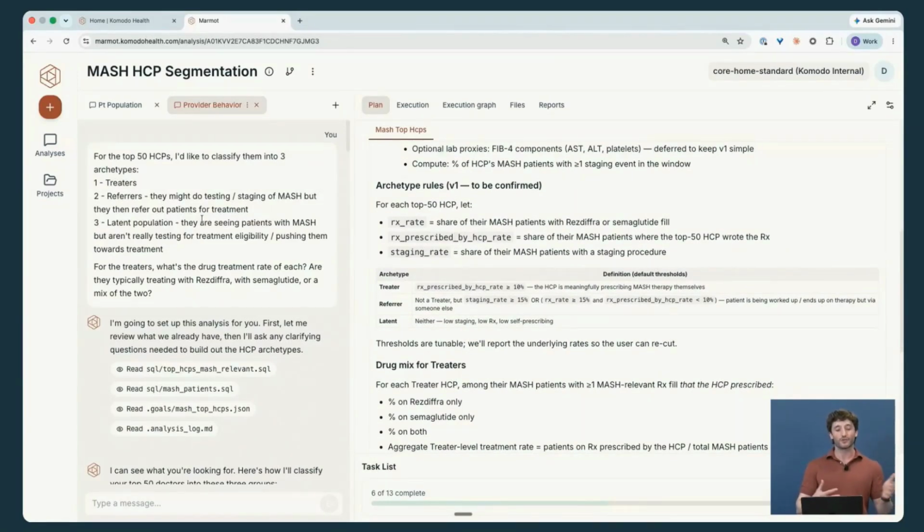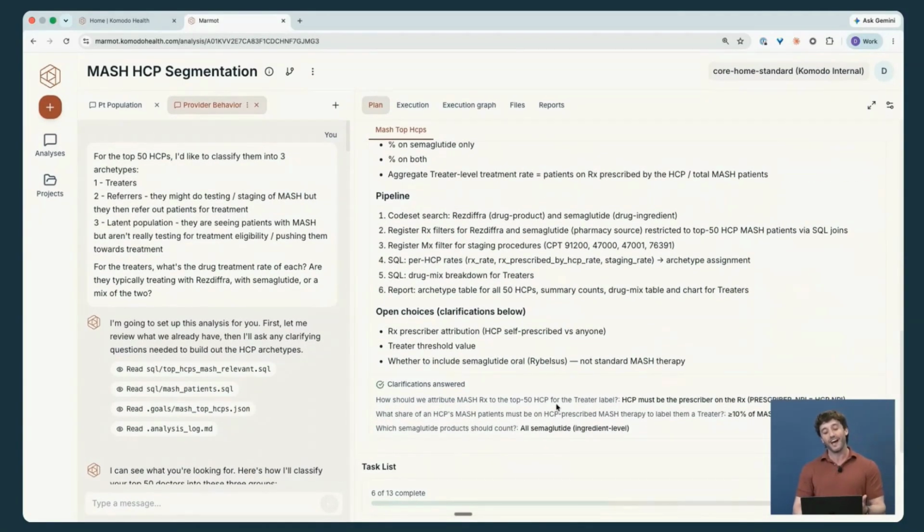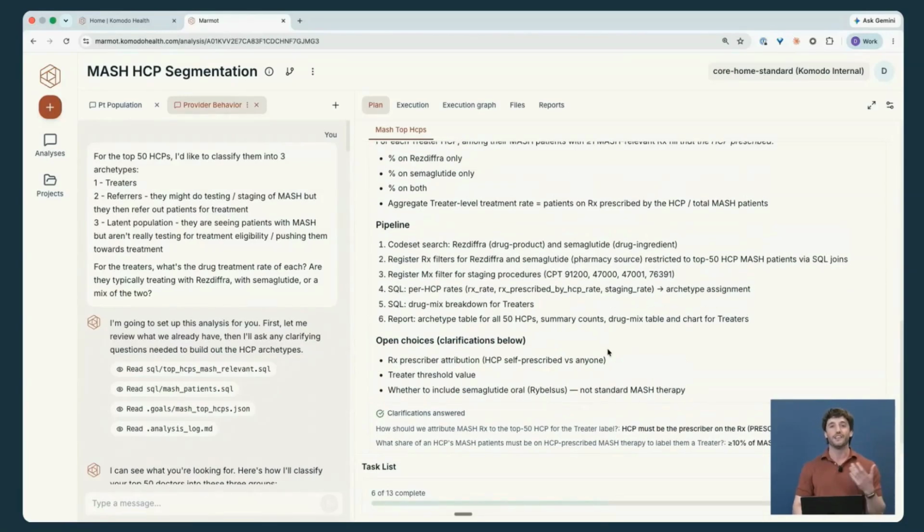Now, I asked for treaters, referrers, and latent population. I didn't give specific business rules. I could have if I had them. I could have instantiated them as the method that I like, but I used Marmot as a thought partner of how do we want to think about this. And it outlined, well, we're going to want to look at a couple of things. We're going to want to look at their prescribing rate. We're going to look at whether they're the prescriber. We're going to look at whether they're staging patients. And based on those values, create some cutoffs. And I had the opportunity to align with Marmot on what those cutoffs look like. In this case, 10% for treating, 15 to 20% for staging, and so on and so forth.